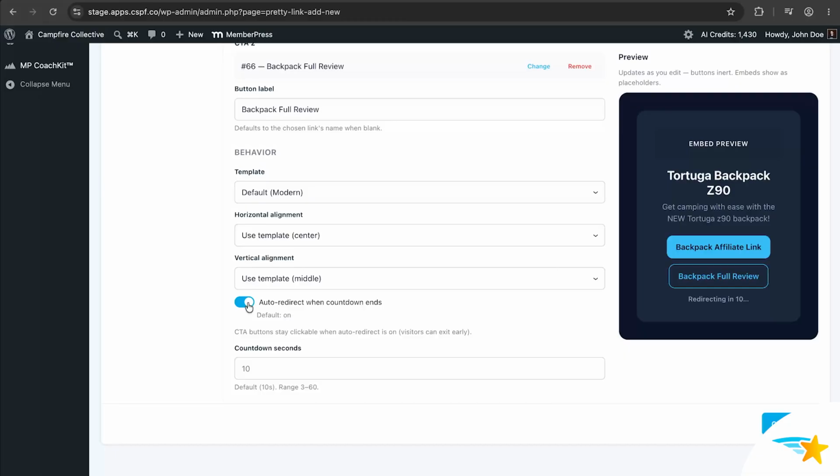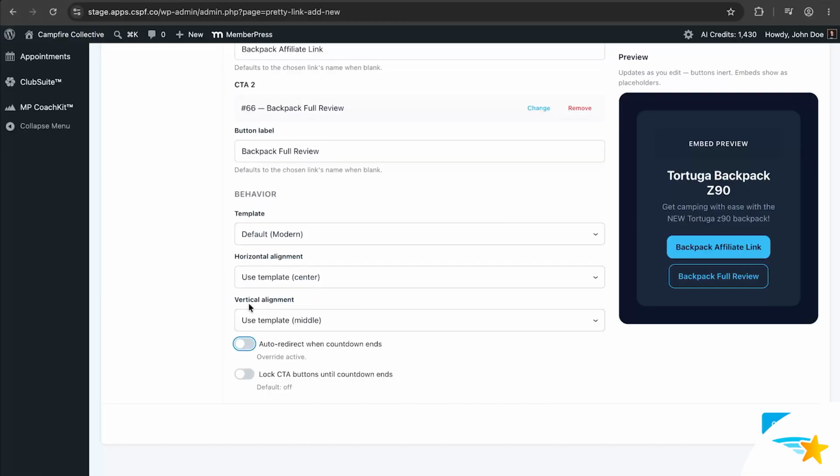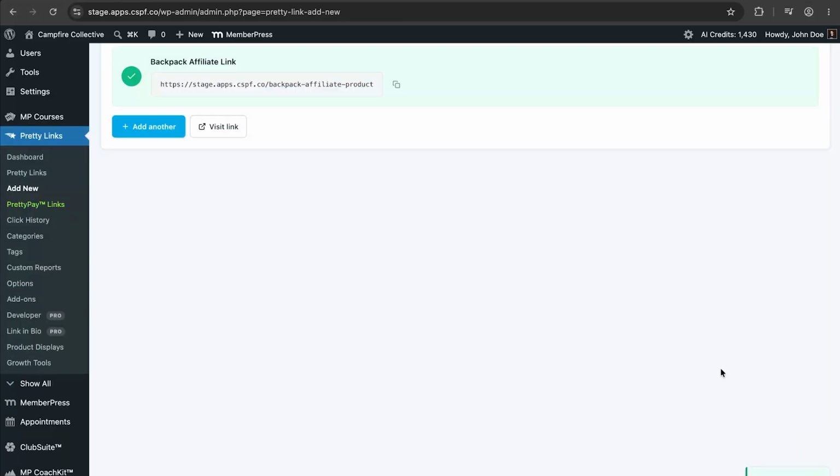But if you toggle this off right here, it won't count them down, and the splash page will just show forever until they click off or click one of the buttons, etc. But for mine, I'm not going to use that countdown. I'm just going to turn this off, and I'll create the link. And you can see the PrettyLink was created.